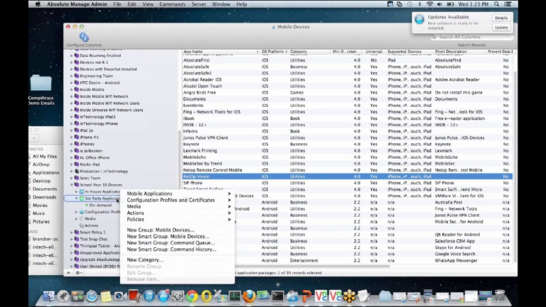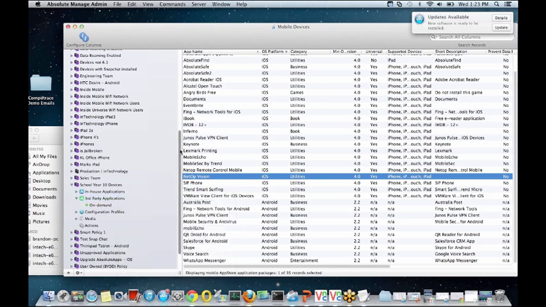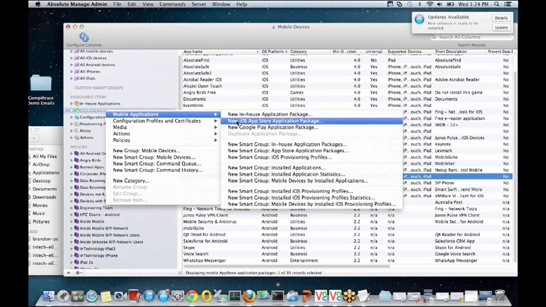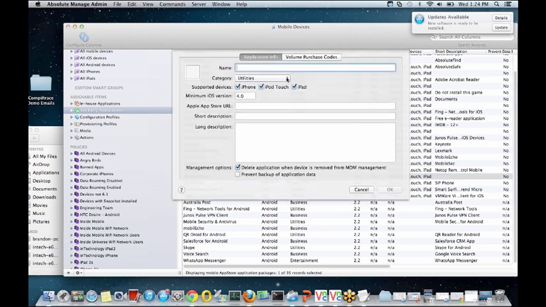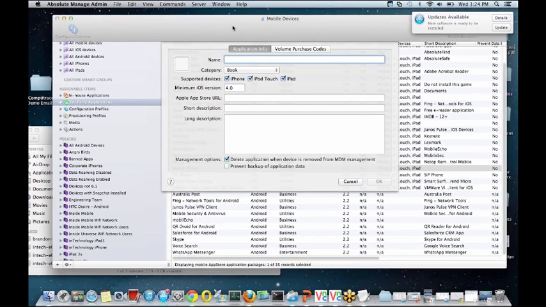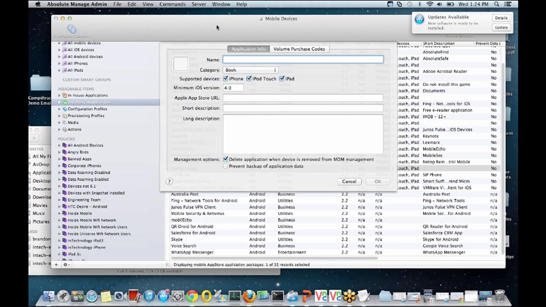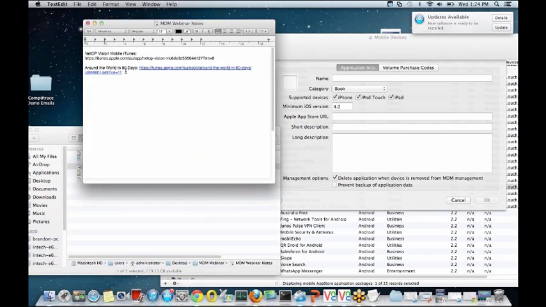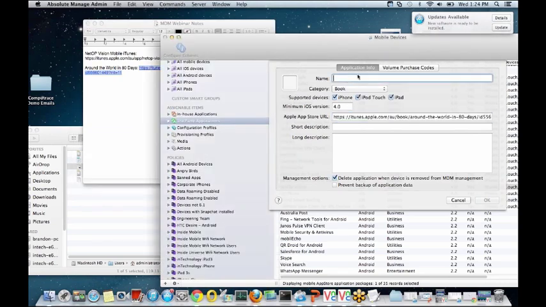If I right-click up in my third-party applications and choose Mobile Applications, New iOS App Store Application Package, this category option I can change to a book. Now I can distribute iBooks that you've purchased or that are free from the iTunes Store. It's very much the same process. If you have a code on it, for example, I've got Around the World in 80 Days, I'll copy that out and paste it in. Same process that we did with the app.